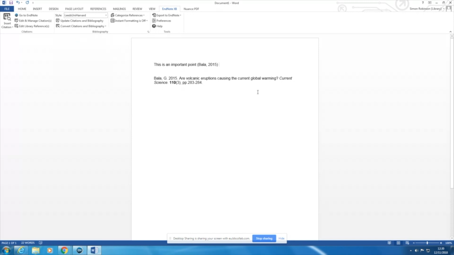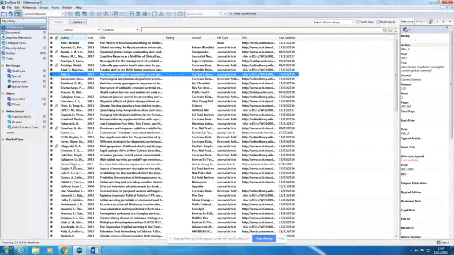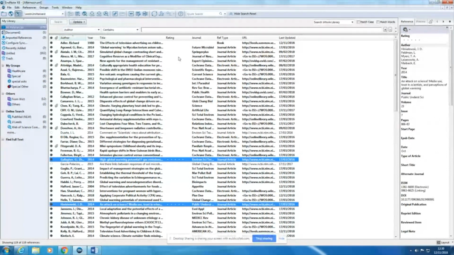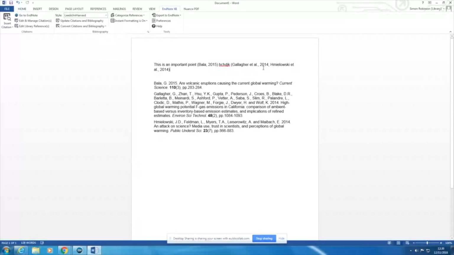So let me just put in another citation. I could be typing away again. I want another citation in. Let me have more than one. So back to EndNote. What do I want to put in? Let me pick that one, and I'll randomly pick this one as well. So I'm going to put two citations in at once. Again, click on the icon which says Insert Citation, and there you can see it's then put my next citation in, which is two references. So this one by Gallagher and this one by Himilowski et al. And as you can see, it's then making this reference list, and it's in the correct style and it's in the correct order. Because I'm in Harvard, it's alphabetical by author.